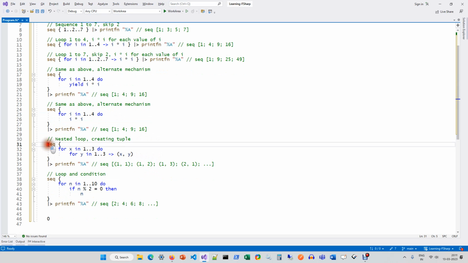This is slightly interesting. There's an outer loop, there's an inner loop, and x and y, we are generating a tuple for each inner iteration. So we are generating a sequence of tuples. And this is a loop and a condition. If you look carefully, we are doing an outer loop, and in the inner condition we are saying yield n only when n is an even number. So you are generating a sequence out of a range.